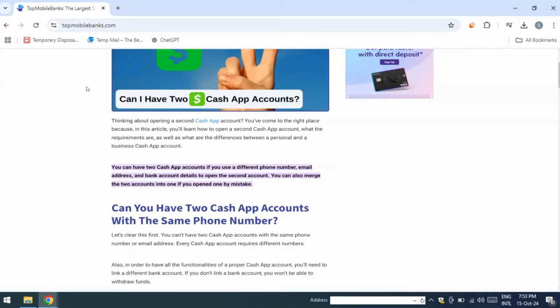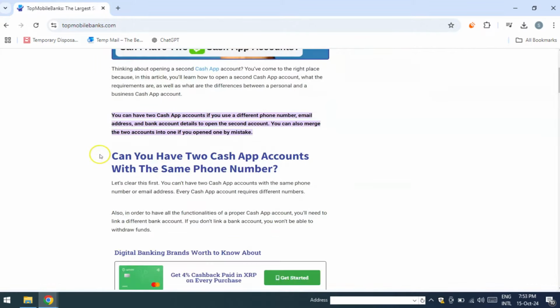If you're thinking about opening a second Cash App account and wondering if it's possible, what the requirements are, and how to do it, I'll explain everything, including the difference between a personal and a business account.